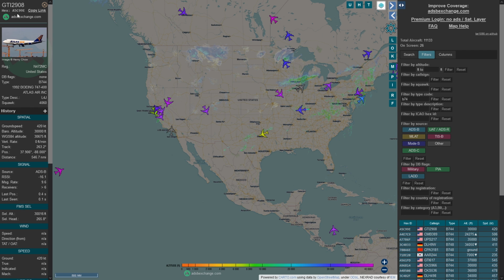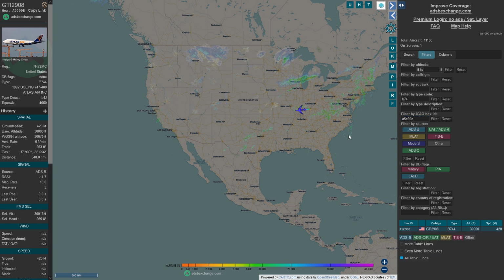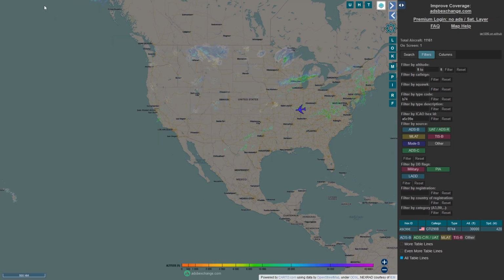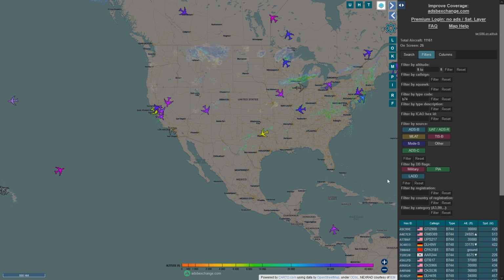Now if you wanted to filter by a particular hex ID, you can do that as well. This particular hex ID is A5C99E. That's just the unique identifier of the aircraft. So let's say I wanted to filter by that, A5C99E. Case is not sensitive. And then there we go. It's only showing the one aircraft. Back to the 747s.